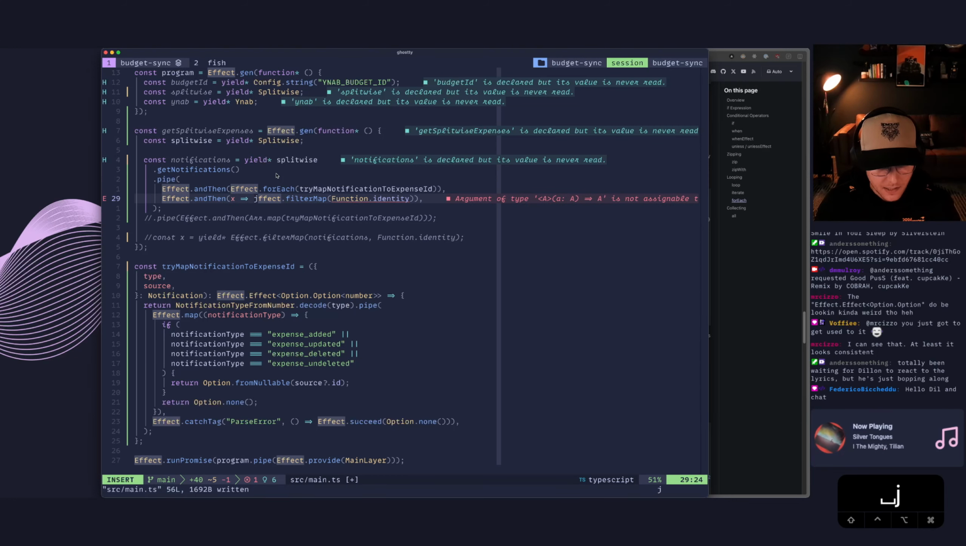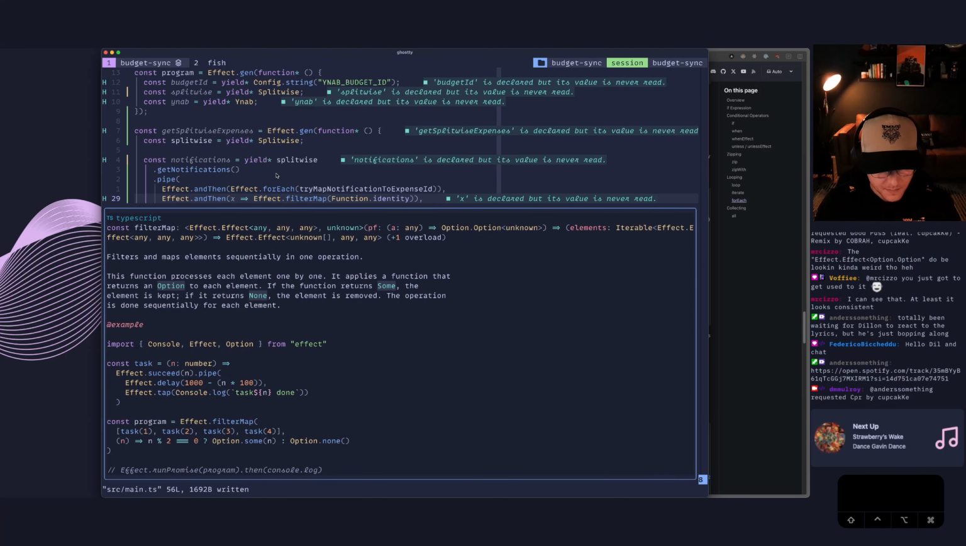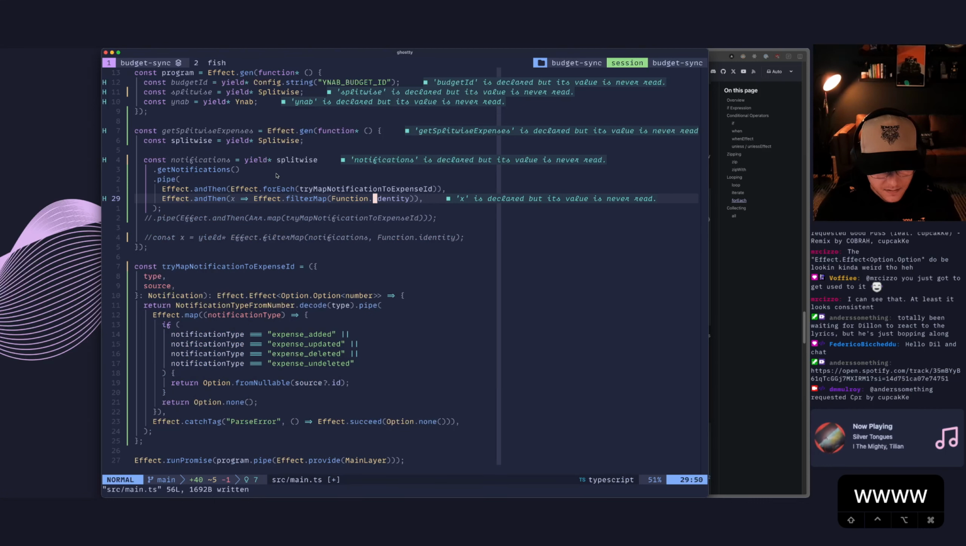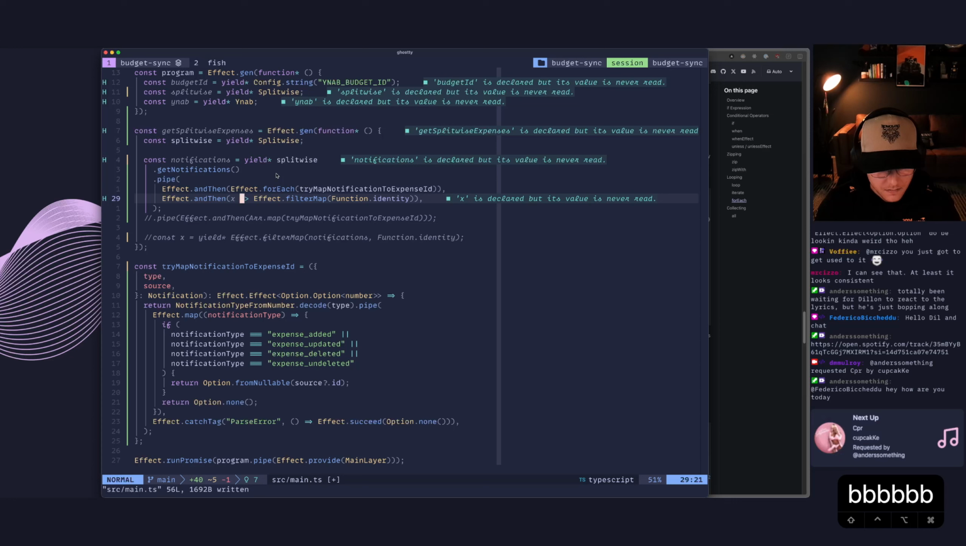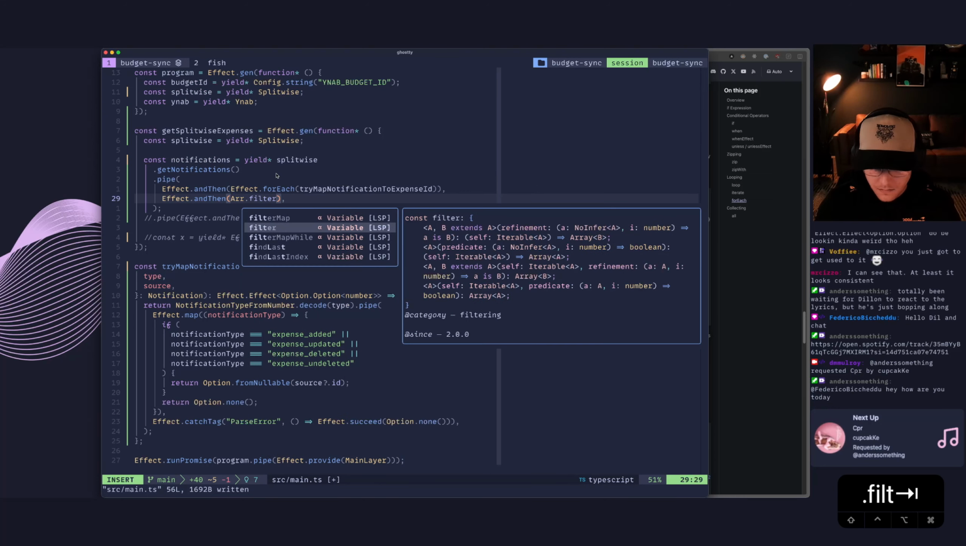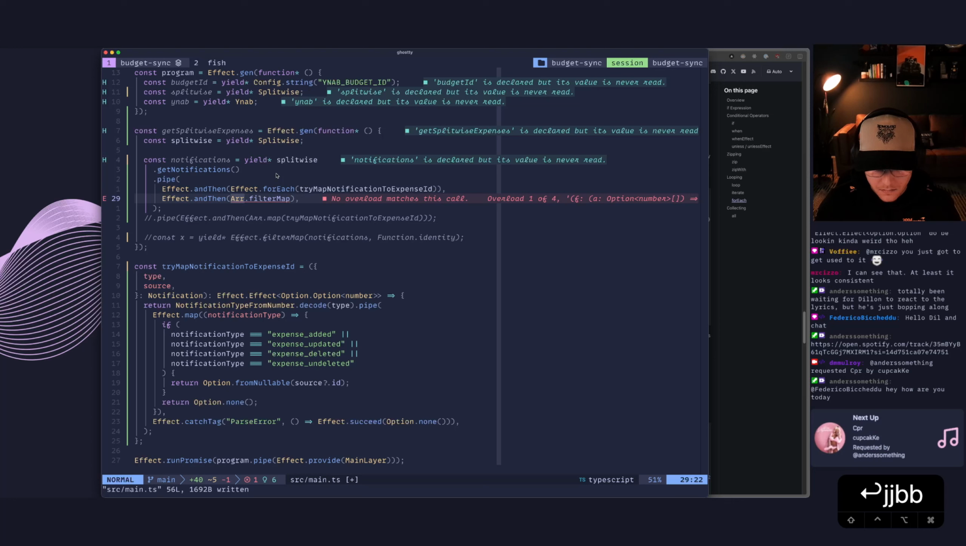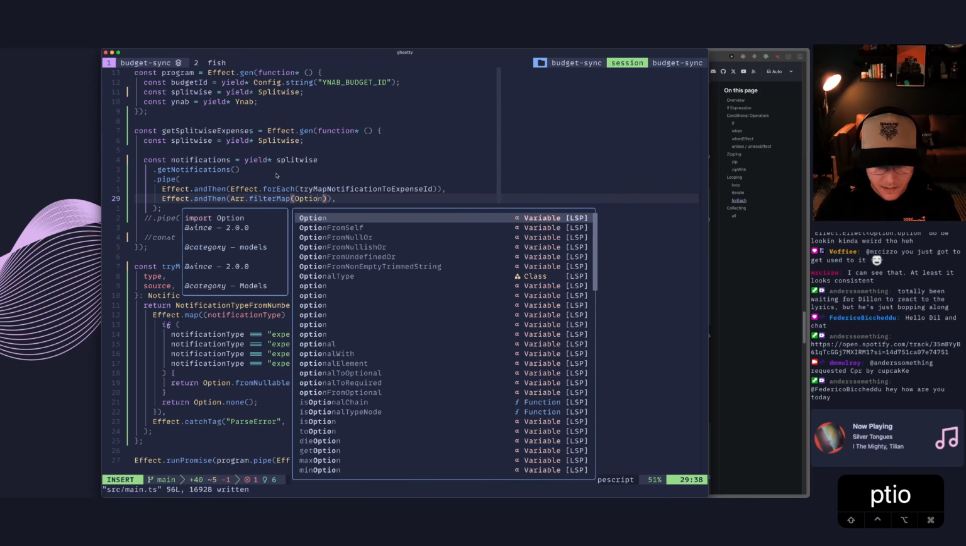X here would be a number at this point, right? It's an option number. And if we pass X to filterMap, it takes an effect. This is a list of arrays. Oh, we can just do R.filter. Our predicate Option.isSome.